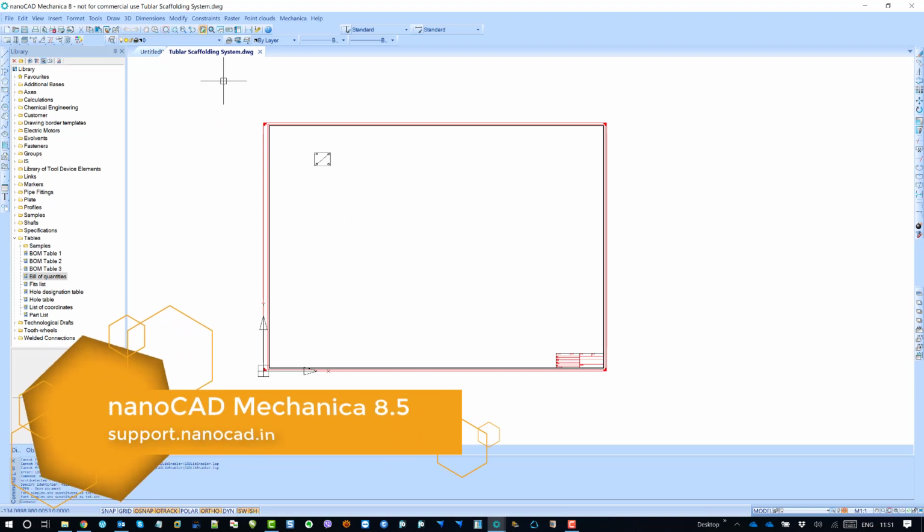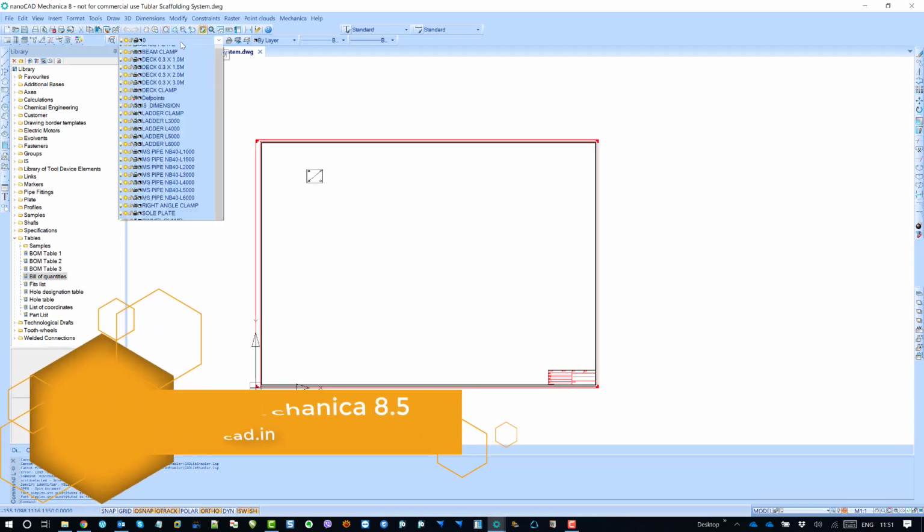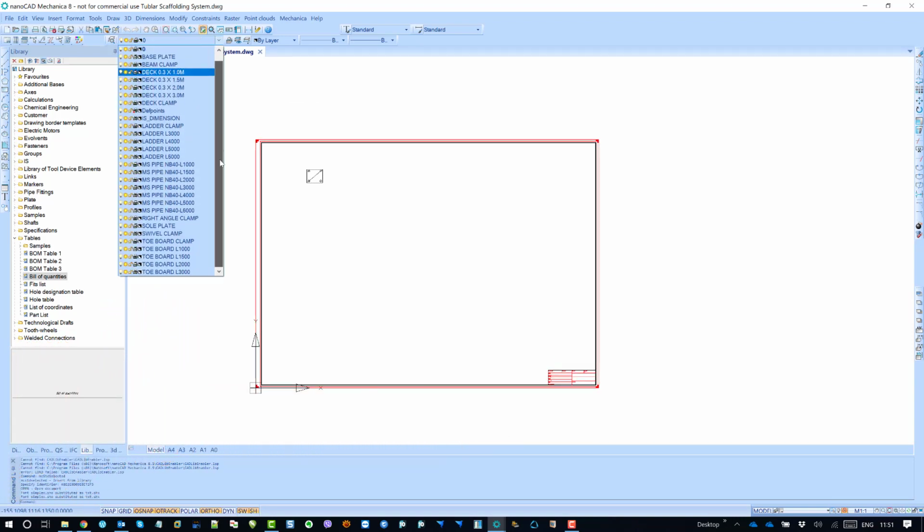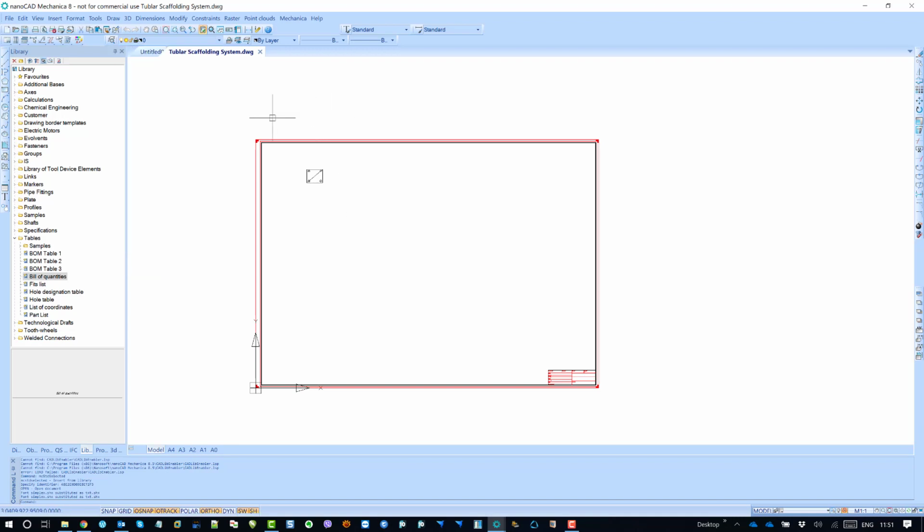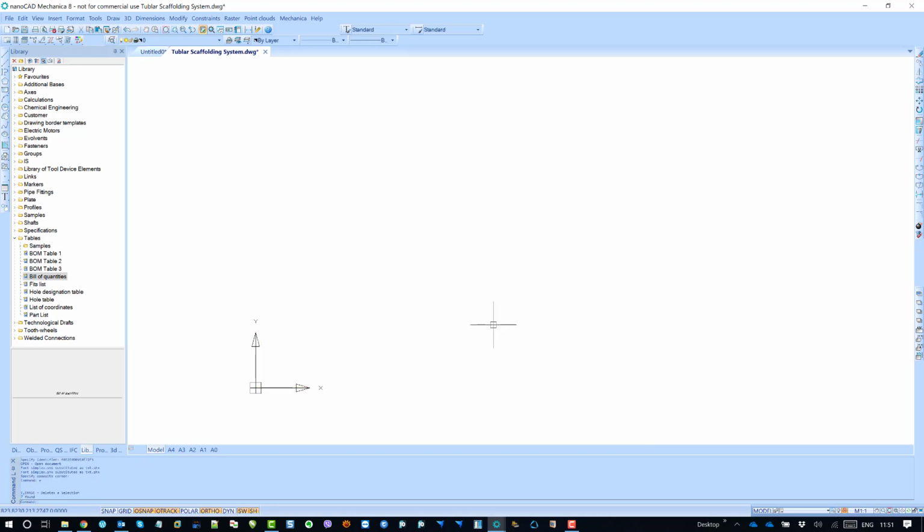If we use the DWG, all the layers will come automatically. All the layers are already created in this file. So we can either start working on this file, or we can just delete everything in this file for now. So we just delete it. Now we have a fresh window where we can start creating our tubular scaffolding model.